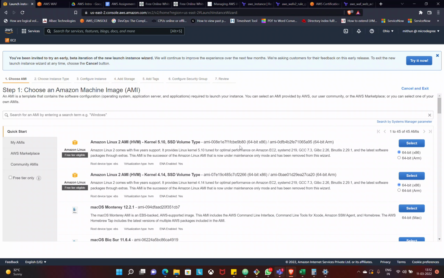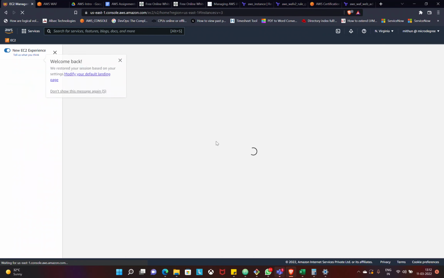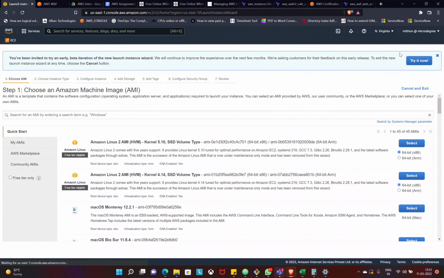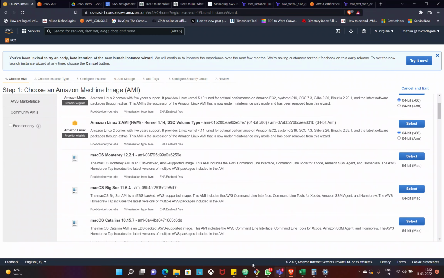Click on launch. Now see here, what is the AMI? It is ending with 9B80. Now come back to Northern Virginia, launch instance. It is ending with 4C701. So we need to be very careful. But I am going to select this Amazon Linux.